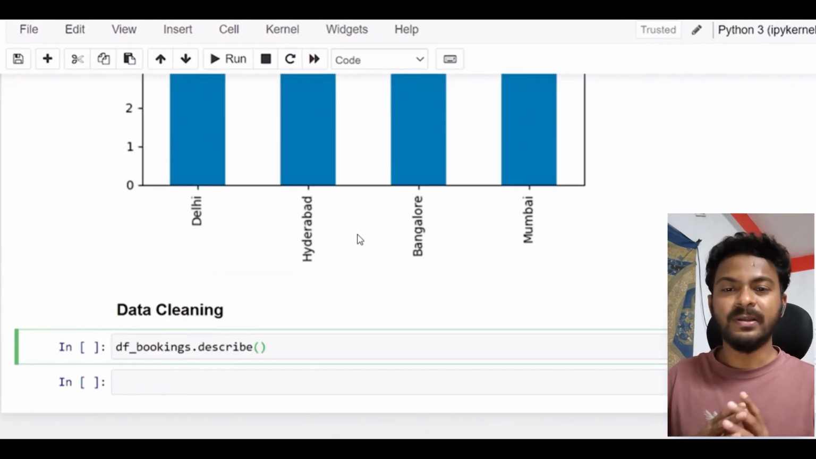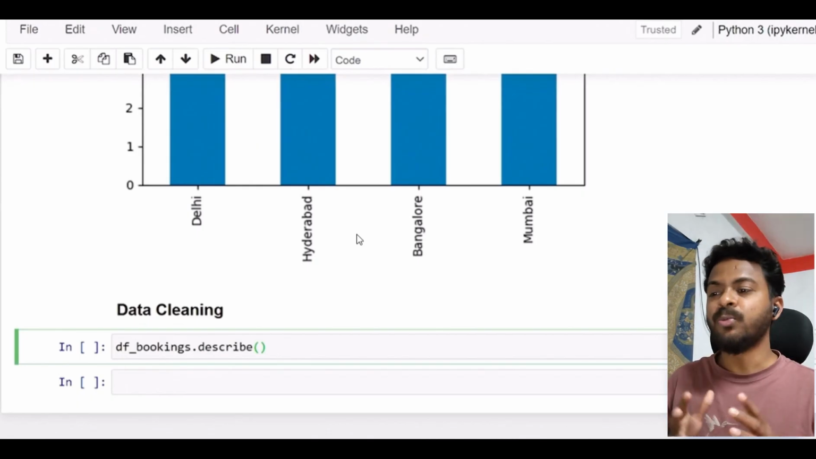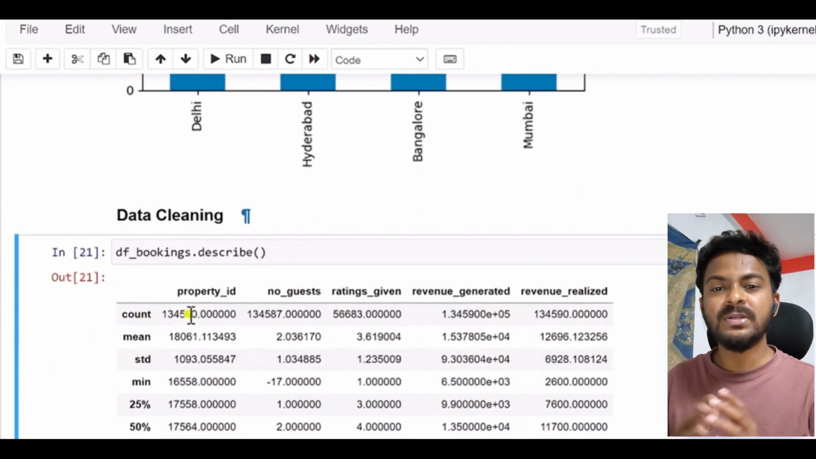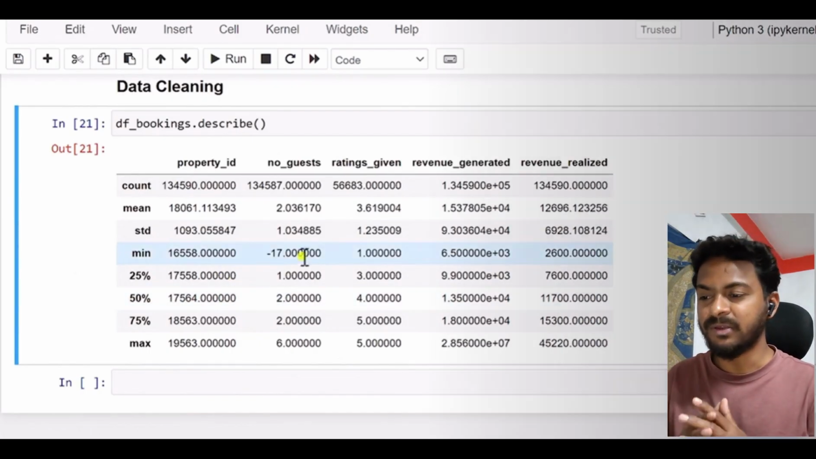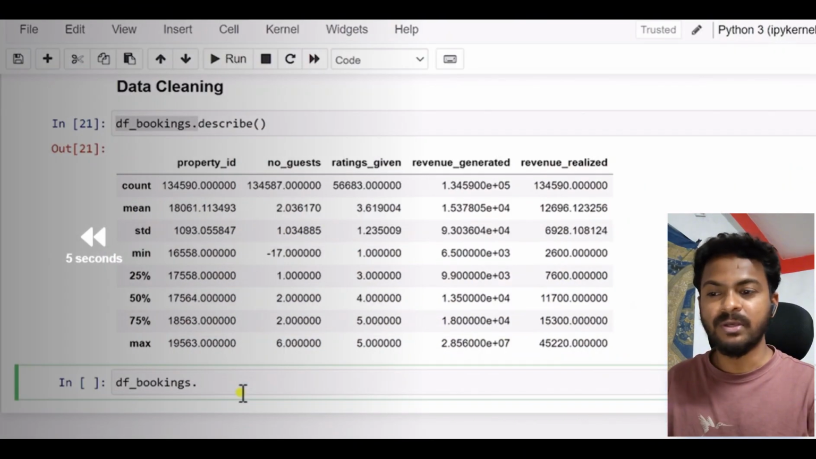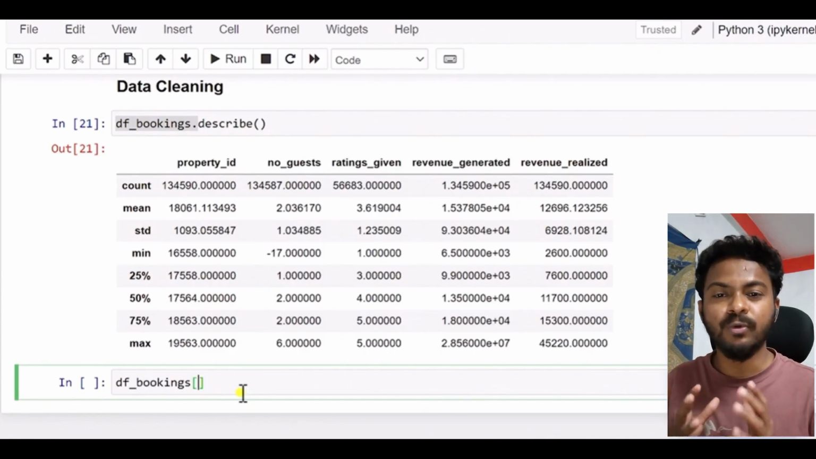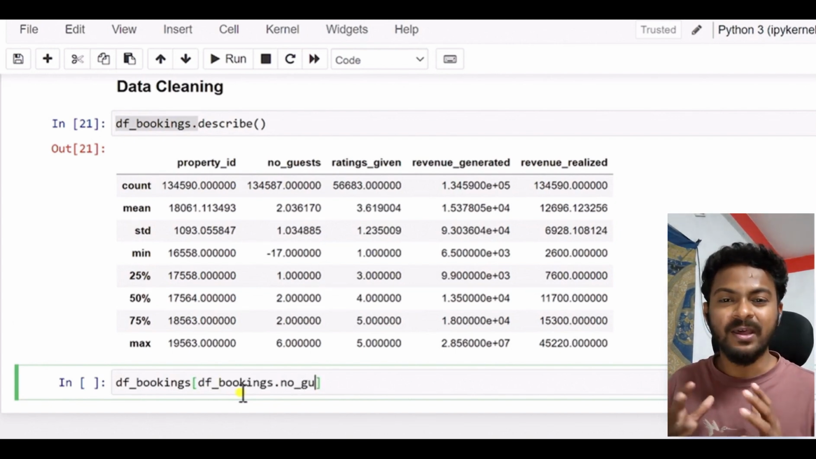Now talking about the data cleaning part, let's talk about the describe function again. We can use df_bookings.describe to get all the details of the file. So here you can see the guests column has some negative values, such as minus 17. The number of guests cannot be 0 or negative, so it has to be more than 0, right? So let's see how many negative numbers we have. Those are basically errors.